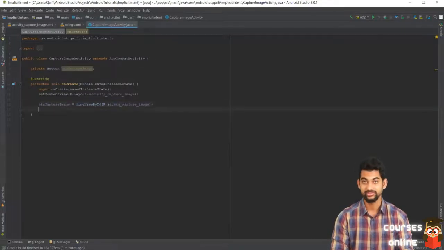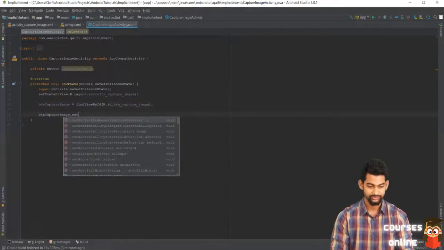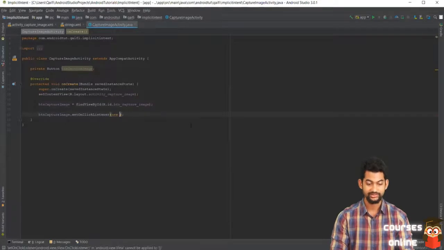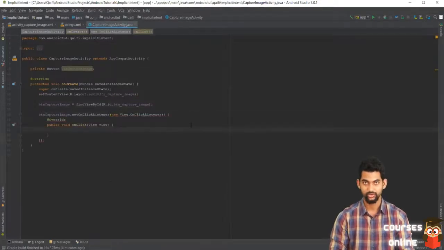Okay, now we have to listen to the click event, so let's define that. btn capture image dot set on click listener new on click listener. So again, just to recall, on click listener is an inbuilt function of Android. Whenever user hits this button or whenever user hits this view, everything inside this on click block will be called. So in our case, we want to define an intent over there which calls the camera application.